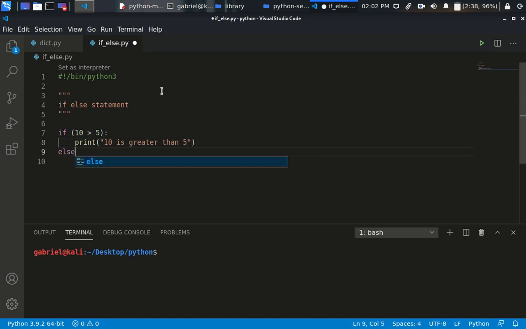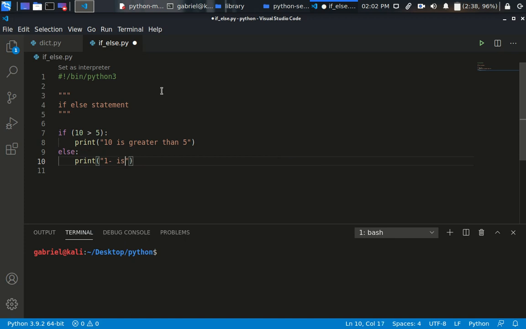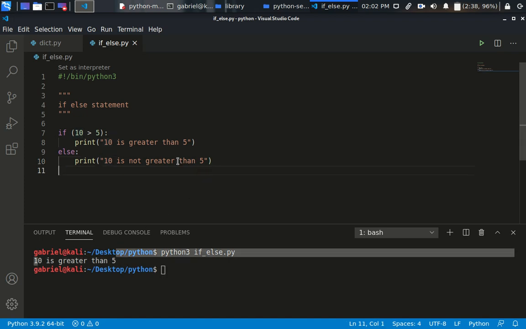We can just add else like that. So else we want to print 10 is not greater than 5. So that's just the basic syntax of how the if else statement works. So let's just see what we have. We say python 3, if else statement. So you can see we have on the screen 10 is greater than 5 right here.